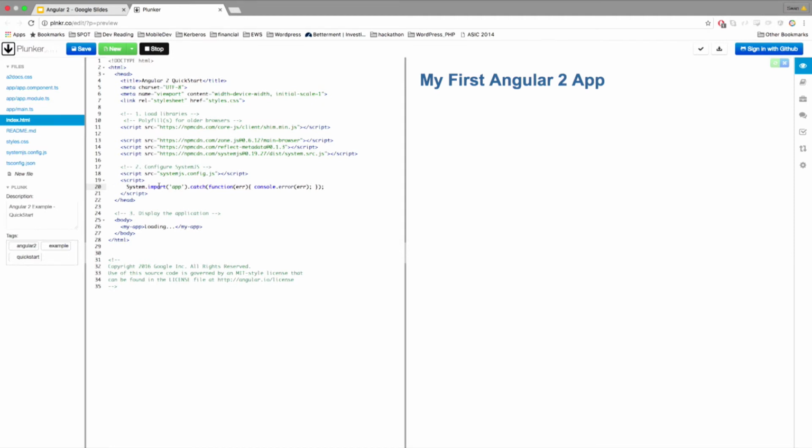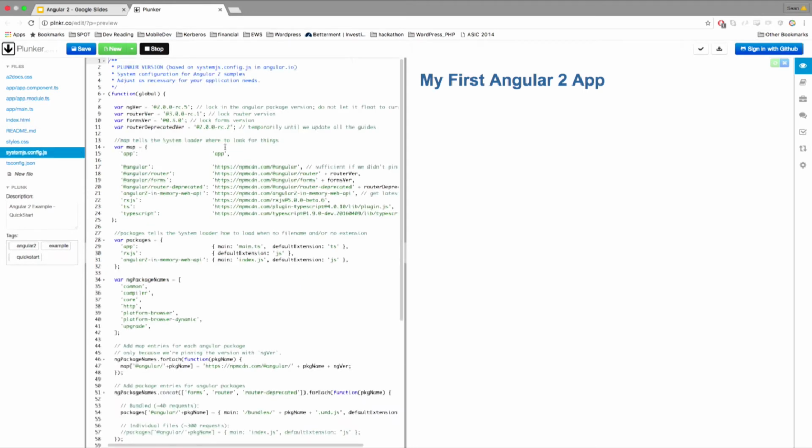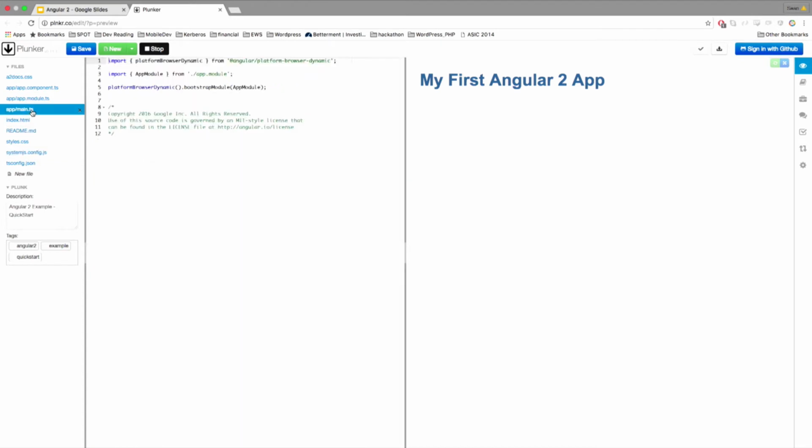So it's saying system.import app. So where is this app? In the system.js config, this is where we define stuff like this. We're going to tell system.js where to find all these things. And you'll see that app actually maps to this file called main.ts. So let's come look at main.ts. And over here is where we're actually bootstrapping our app module.